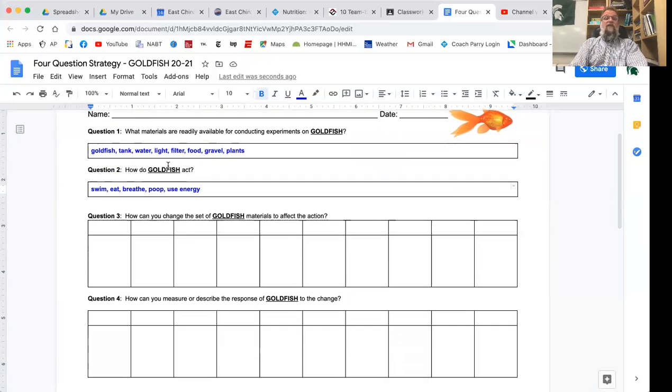So now that we've got the first 2 questions, the key is the more items you can come up with in question 1 and the more items you can come up with in question 2, the more research questions you're going to be able to generate. So what I'm going to do is number 1 connects to number 3. I'm going to take the items from number 1 and put them into the first column: goldfish, tank, water. They're going to each get their own column. Light, filter, food, gravel, plants. So in this case, I didn't fill up all the columns.